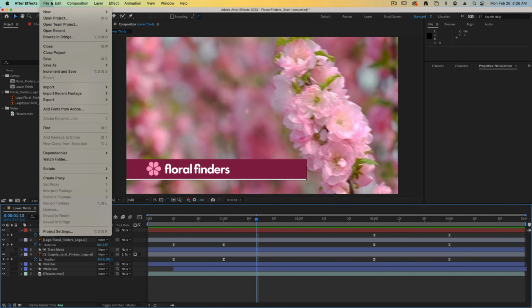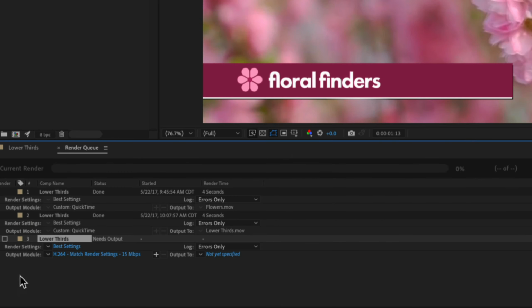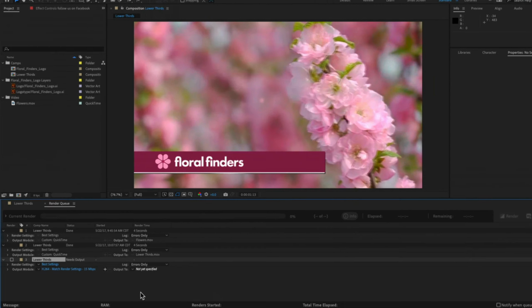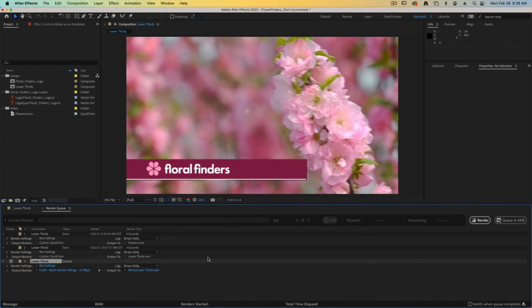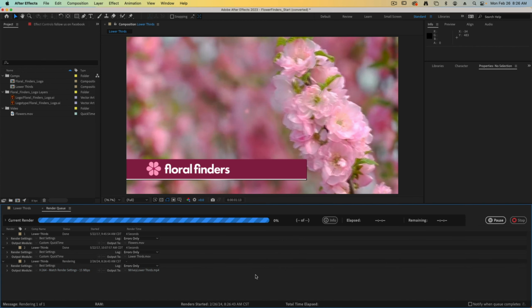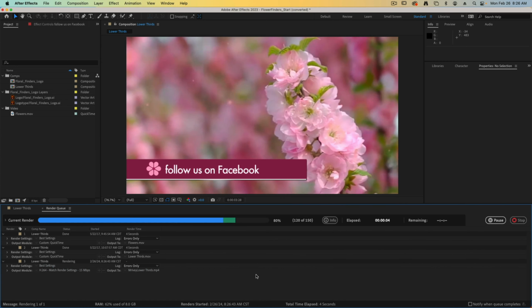Speaking of which, let's go up to File, down to Export, and let's add this to our render queue. With this done, we'll choose our output. Make sure your name is on this final file. Hit Save, and then we'll render this final rendering. Be sure to upload both the movie and the After Effects file to our class page.